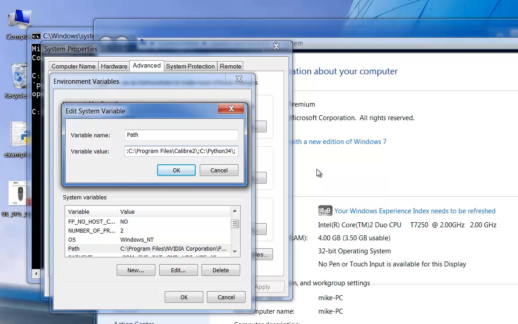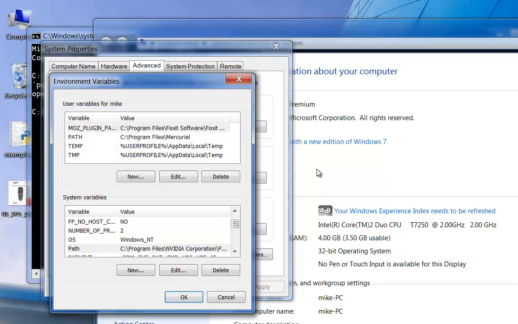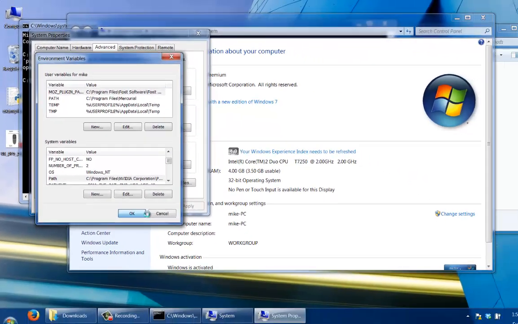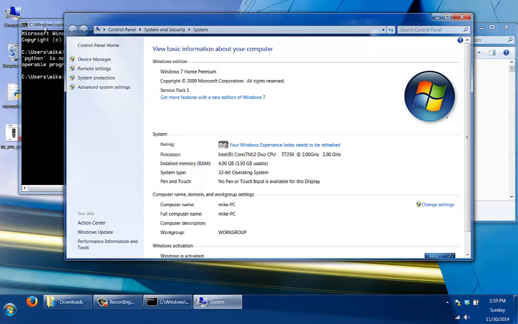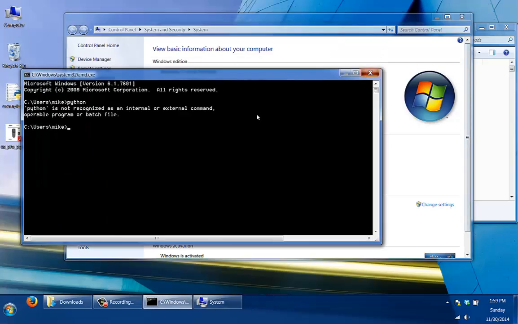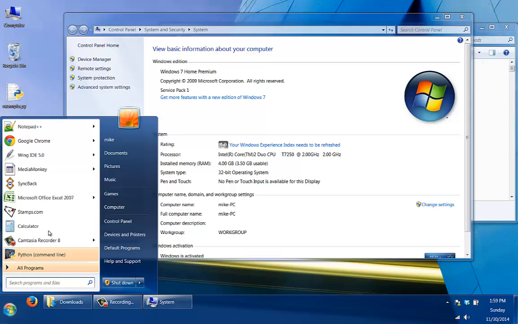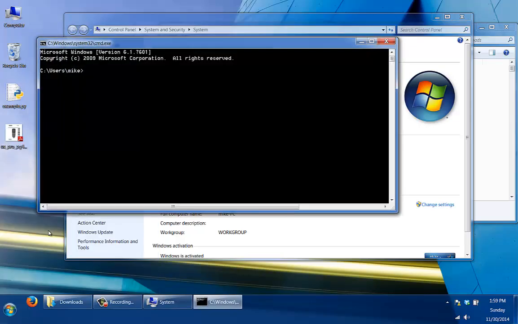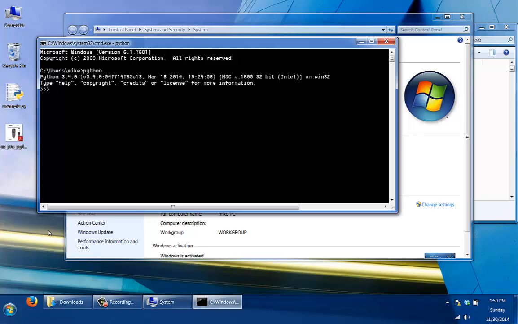And I'm also going to set up the path for the Python scripts folder, which will allow me to run pip from the command line. Okay. Need to open up a new instance of the command console, as it doesn't update very well. And let's see if this works better. Okay, so now we have the interpreter, which is awesome.